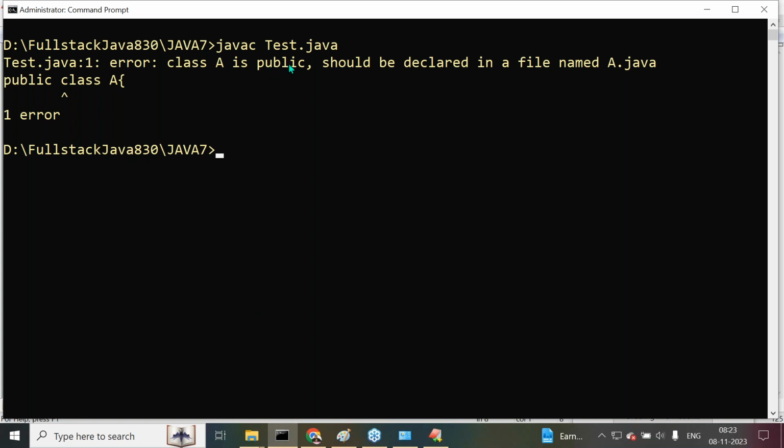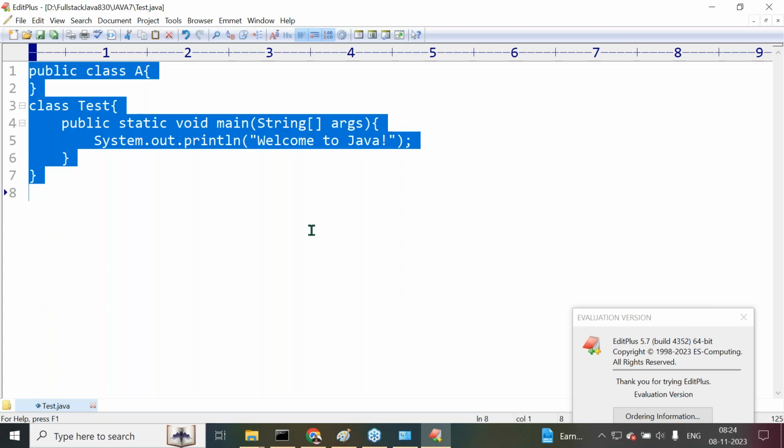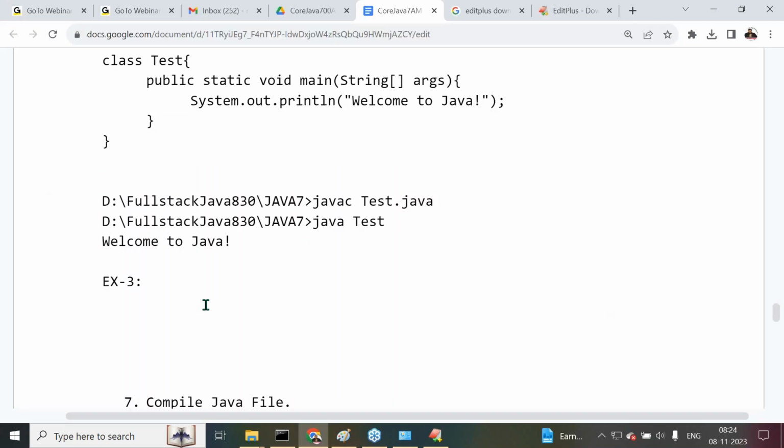Class A is public, should be declared in a file named A.java. What's the meaning of it now? Class A is public, so we must save the Java file with what name? A.java. This is the error we are getting. Alright, sir. Now what is the file name? Tester.java.